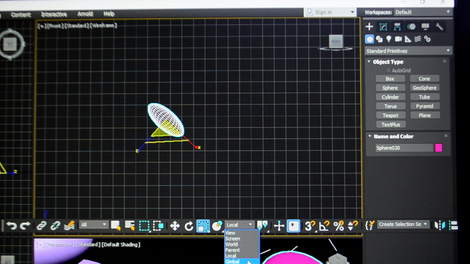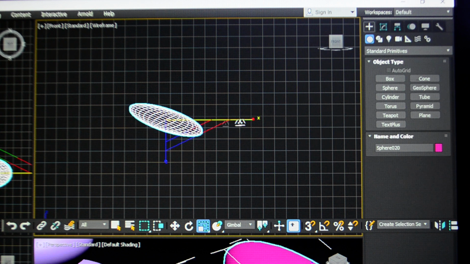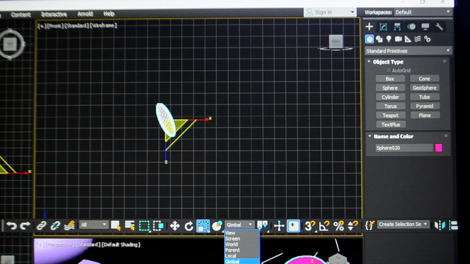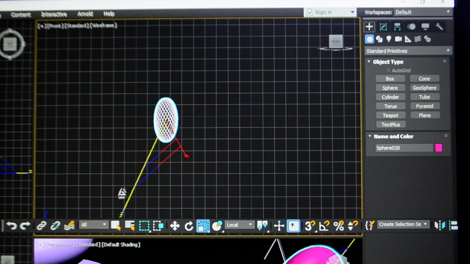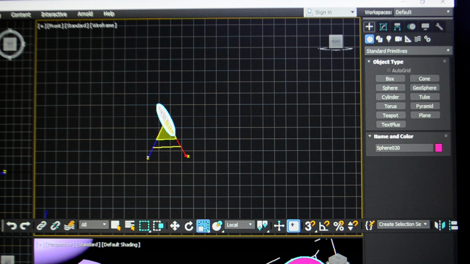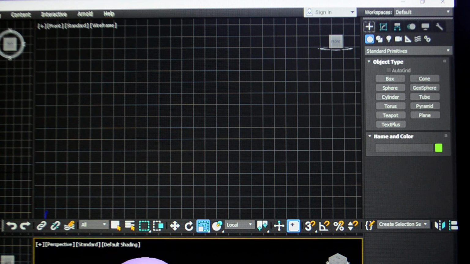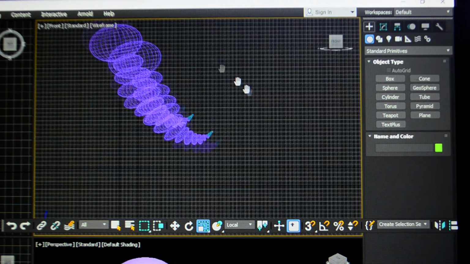And then you have all these different other ones that you can work with, and I honestly have not tried all of them. I usually just use the screen, the view, world. We'll use world later when we get into more complicated stuff. Parent, it doesn't have a parent because we haven't linked it to anything. Yeah, but the local is what allows me now to scale it to its own coordinates.